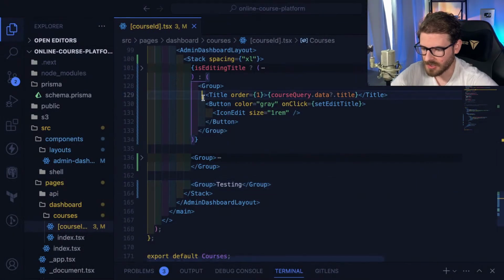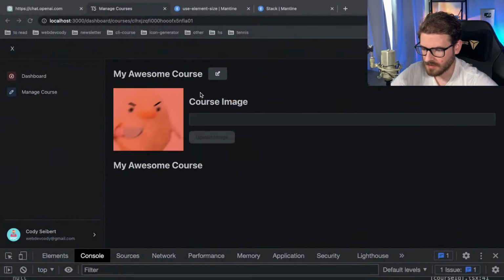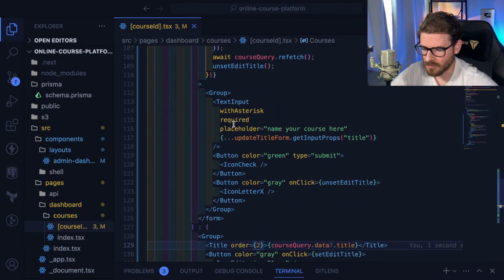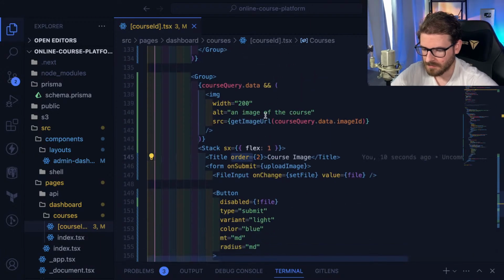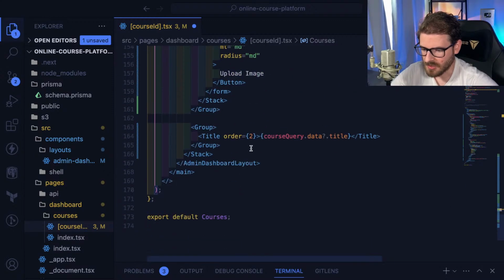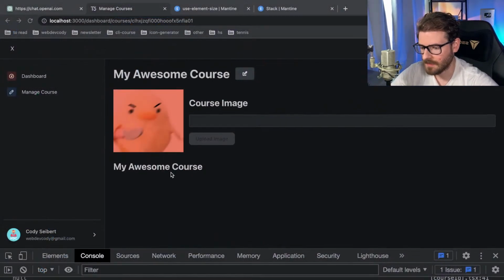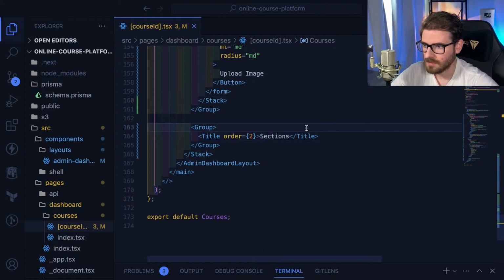Okay, we're going to add another section here. So I'll just do a title. Probably make these... yeah, I need to fix the order of these. I have too many H1s. So the title can be an H1, and then the image is an H2, and this other title is an H2. Okay. And then instead of saying my awesome course, we could say sections.